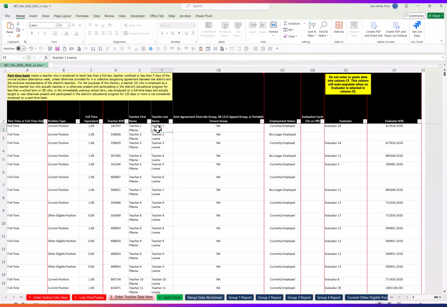A lot of this information comes from previous information that you've entered or information that I've provided for you. Example would be the joint override group. It says NA. We might have data in here that says N-A, and that's not going to work. We might also have an evaluator's name which isn't selected from the drop-down. That's not going to work either. Again, you have to make sure that you're using these drop-downs for the program to work correctly.